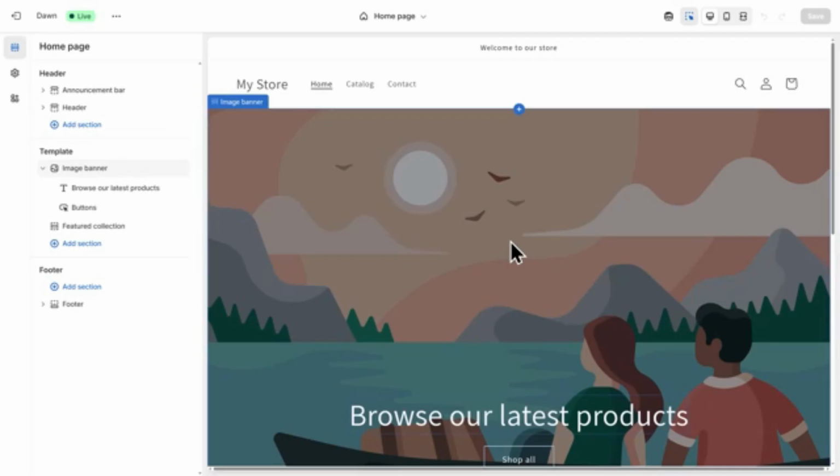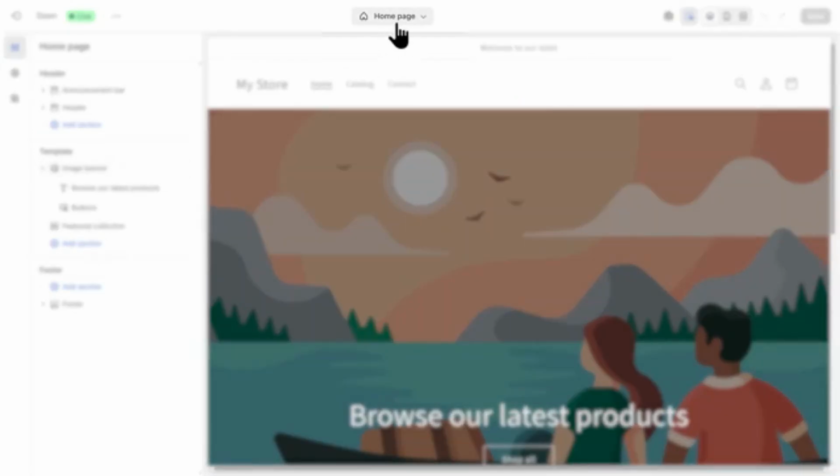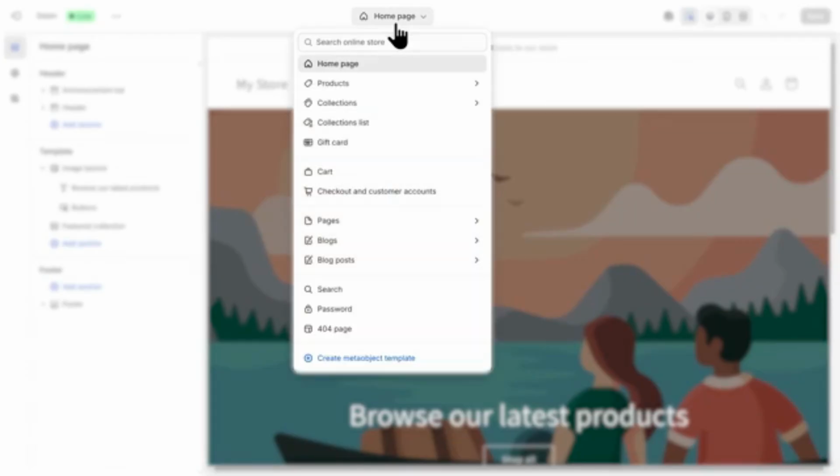Let's start by breaking down everything we're looking at here into 3 easy to understand steps. The first step is going to be our navigation. If we go to the top here, you'll see it says homepage. It says that because I'm currently on my homepage. So if I wanted to navigate to a different part of my Shopify store, I click here, and then for example, I could go to a product page or a collection. And then going down here, I could go to different pages, blogs, blog posts, and so on and so forth.